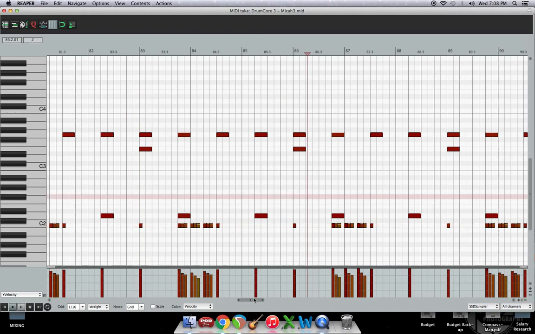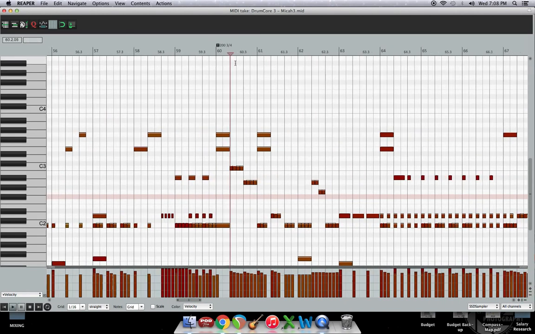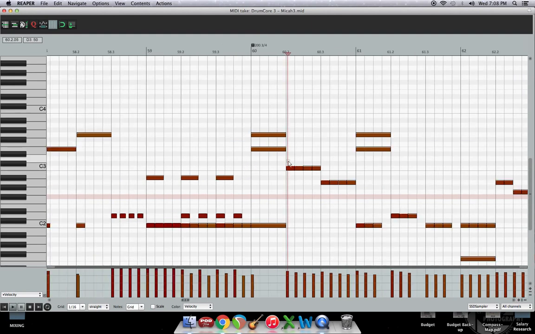And so I use that technique with all my fills as well. You can see they go from red to orange to yellow. And what it would sound like otherwise is like this. And it's just not how real humans play.